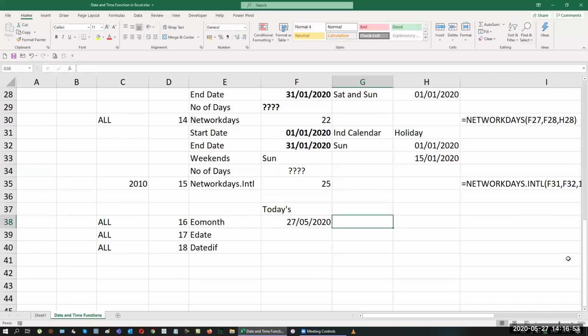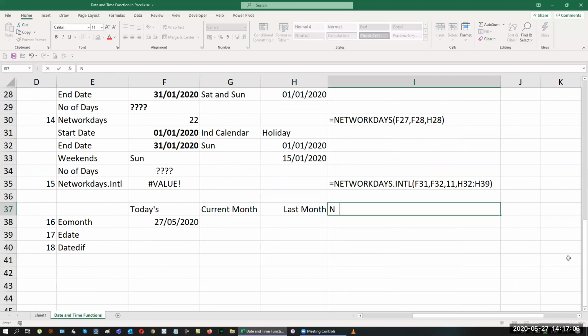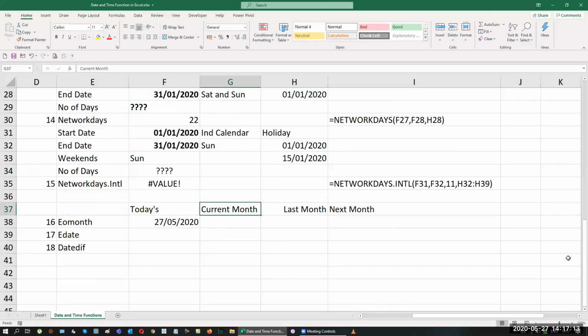And here I want to know the last day of the current month. So I'm going to type this current month. And I want even the last month. And I want even the next month. So you can find all of them here just by using 0, -1, and then 1. So -1 is in date format, so that's why it's giving a longer logic for me. So I'm going to just change them to number.